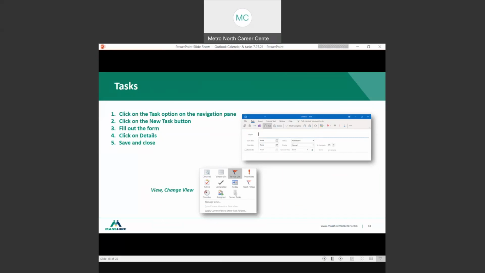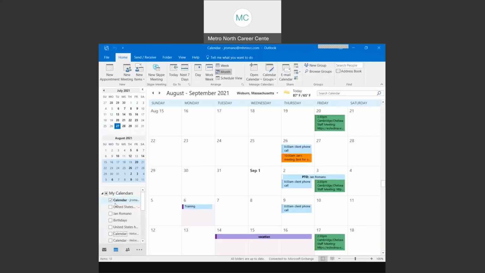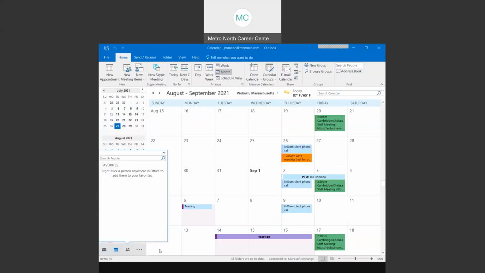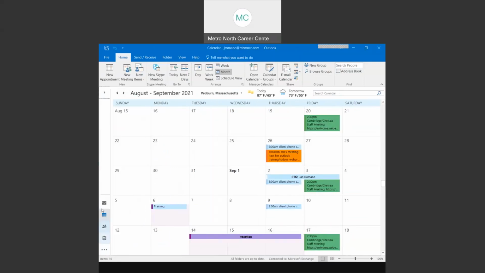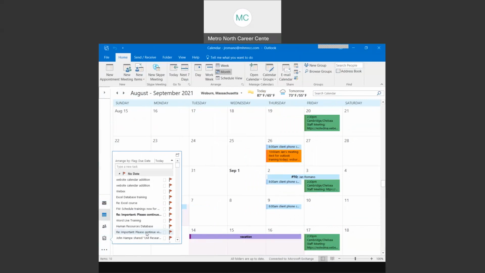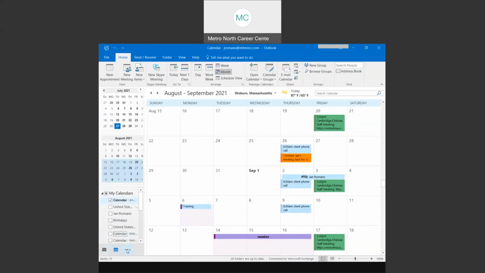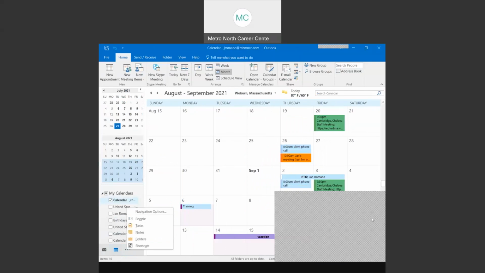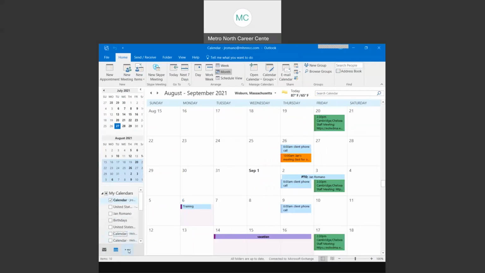All right, tasks. What are tasks? Tasks are a great way to document what you've done, what you need to do, what you've completed. So take a look in my Outlook calendar on the left-hand side. I'm going to make this a little bit narrower so you can see. You might see 3 little dots at the bottom where you have to click and find tasks. It really depends on the size of your screen. And let me go to tasks.